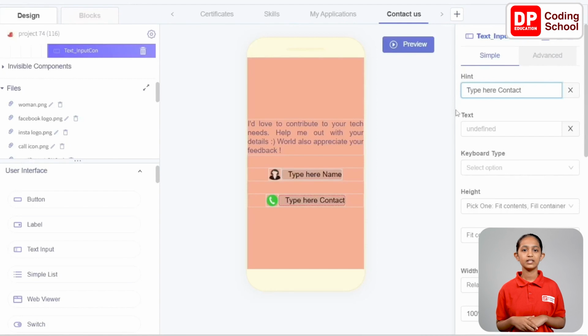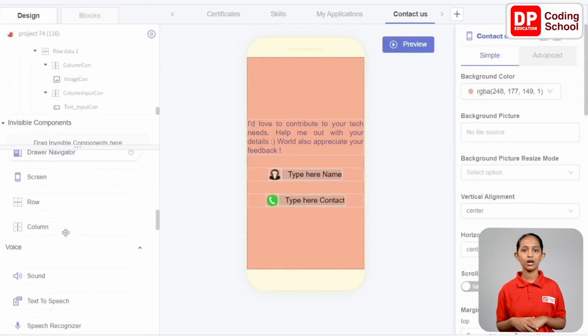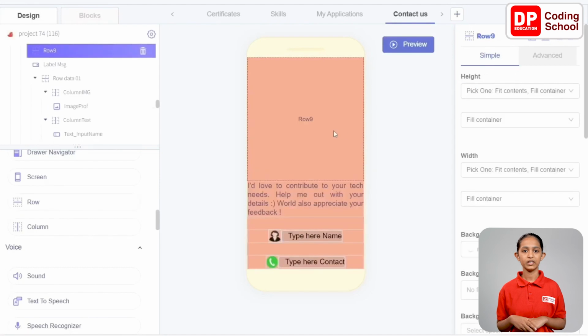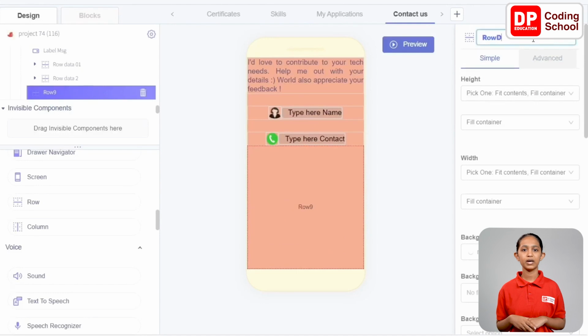Next, you need to add another row below these two rows. In this way, I drag a row under the layout in add components into the screen, but this row was added at the top of the screen. Let's drag this row below row data 1 and row data 2. First, let's minimize these other components. Okay, now I drag this row down like this. Now click the rename button here and rename this row as row data 3.